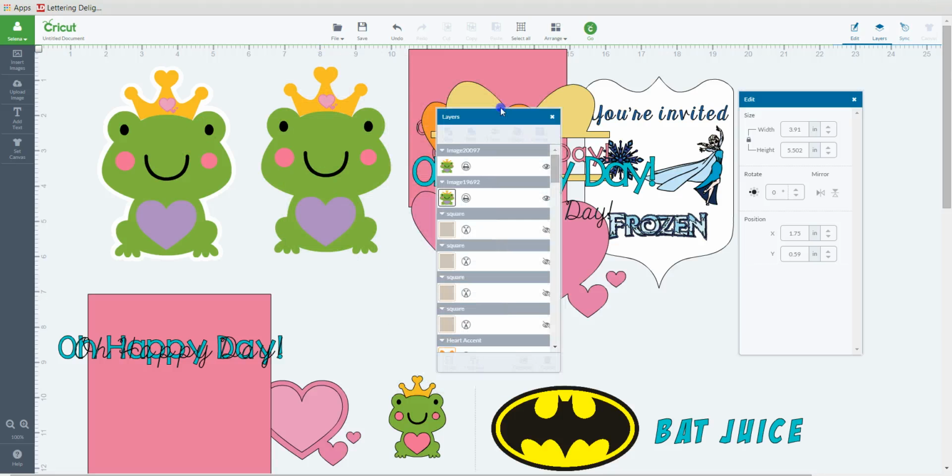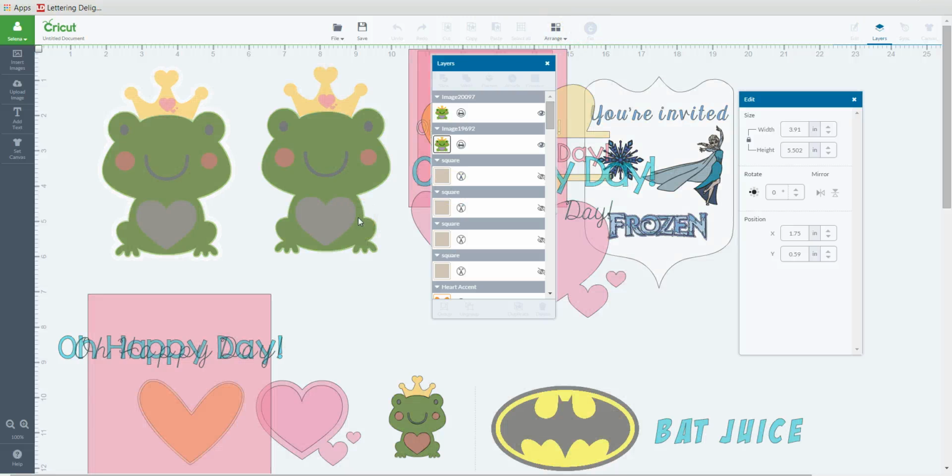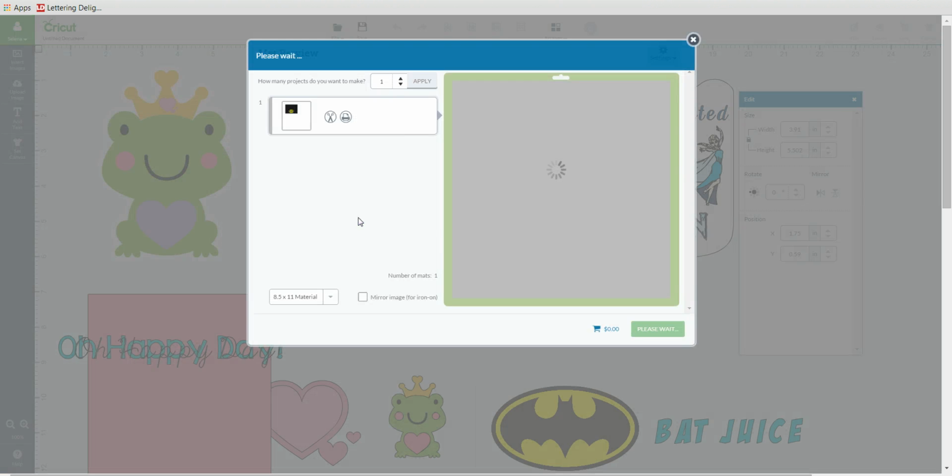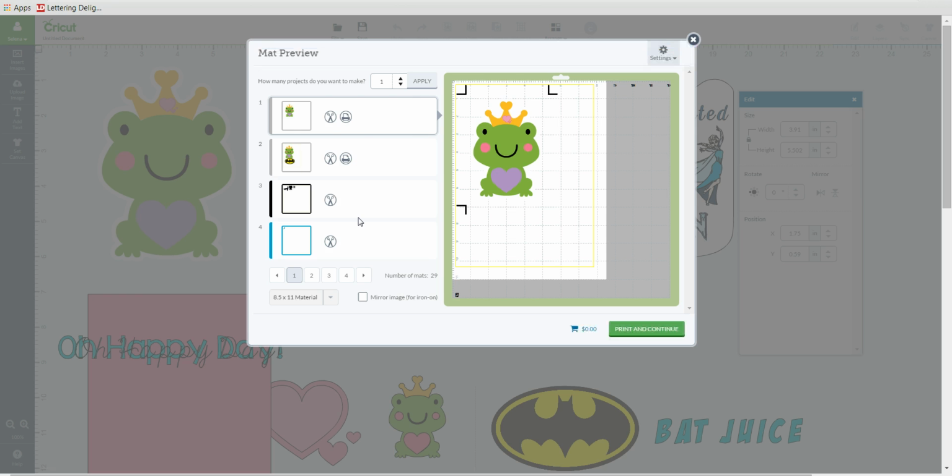So let's click on go. It's going to take a little while because I have quite a bit going on my mat. I do have some other, no, I think those are the only images. No, I do have another image that's going to print. All right, here we go.